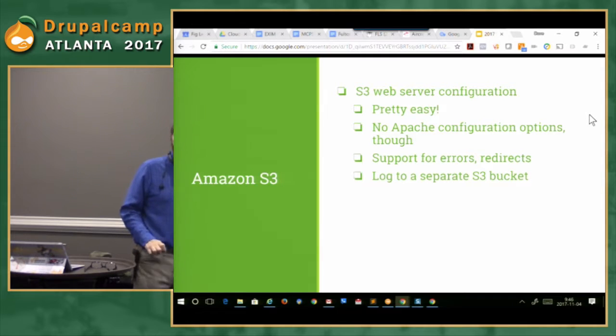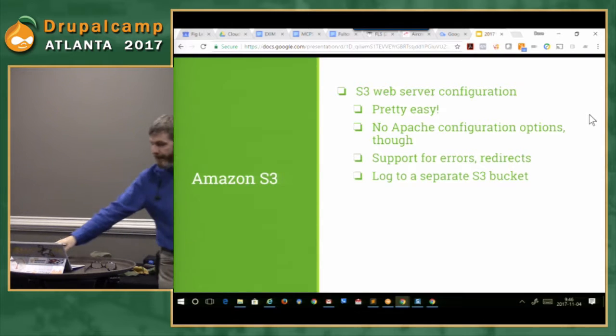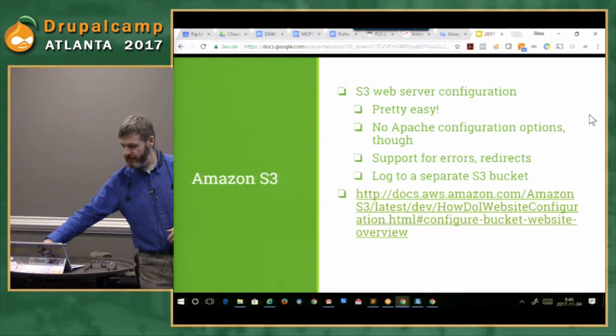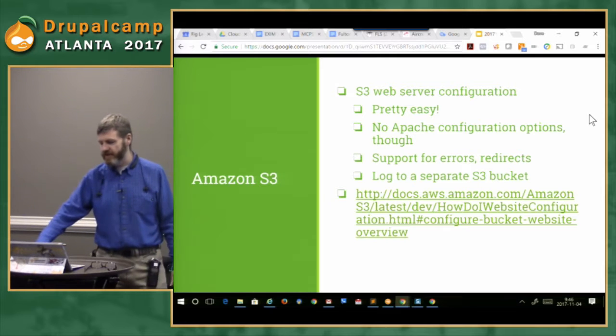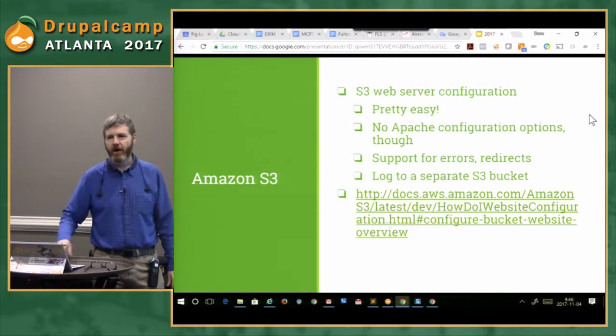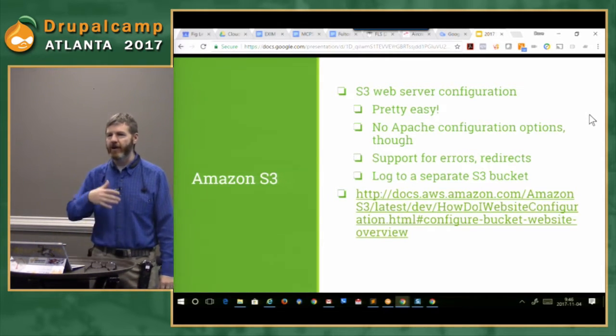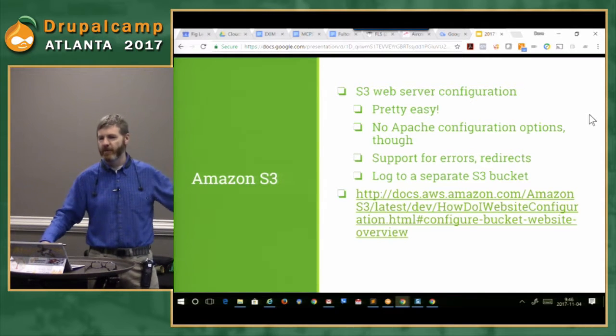Now, if you want to keep access logs, you actually have to set up a separate S3 bucket for that. So your site is in one bucket, and then it logs to another bucket. Now, all of this is actually very simple to do, and if you go to this web page and do it, it'll take you about 10 minutes. The hardest part is you have to find a credit card and put that in to pay for this. But once you're done with that, everything else is very easy.